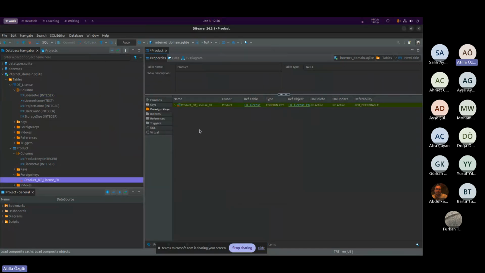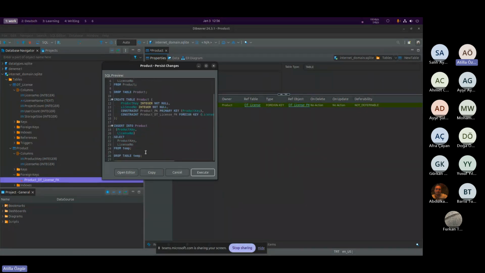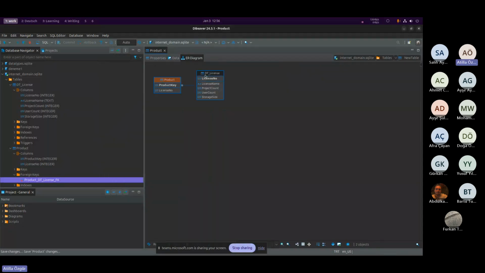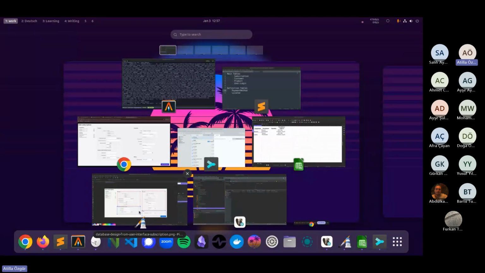These are same. Okay, let me save. It is creating a table, product table, and executing this one. Then I go to the ER diagram. As you can see, I have a product, and I have also this license. Let me save it. Let's go to this part and let's continue.